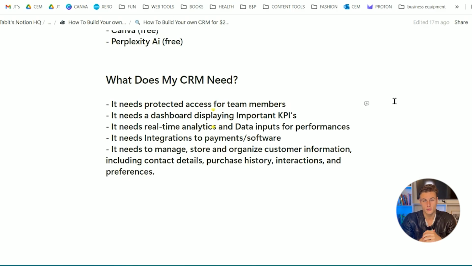This is super crucial for when we're logging on and we want to see the influx from our new campaign, or we want to see the costs from the new news report about our supply materials going up. This is real time, and that leads me to my next point. It needs to be real time. We can't have to refresh it every time we log on. It has to be auto updated. So it has to have real-time analytics and real-time data inputs for tracking performances and measuring them. The fourth point, it needs to integrate to payments and software.